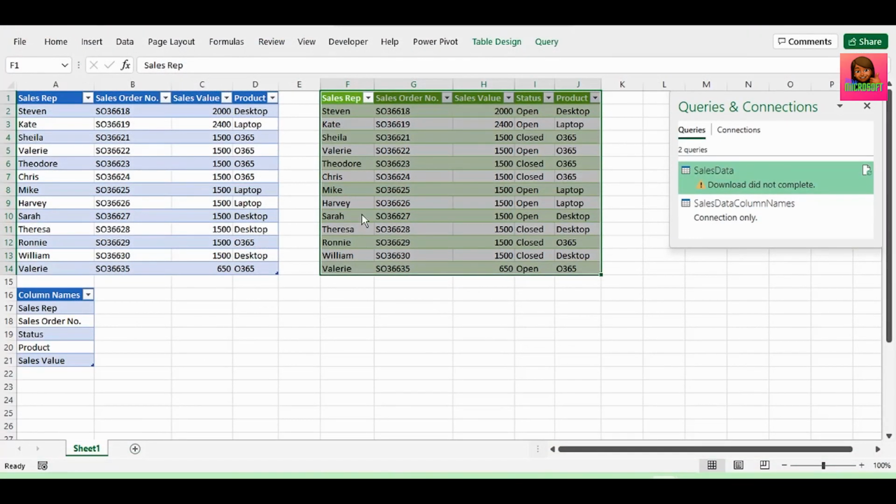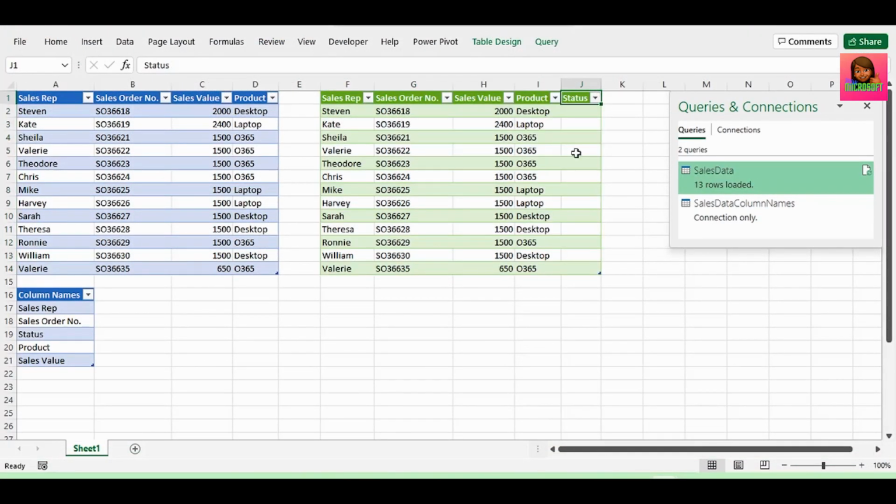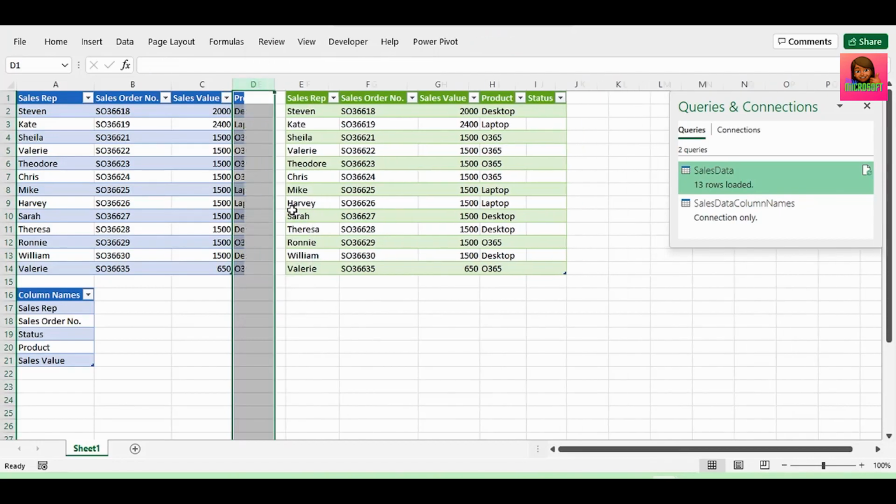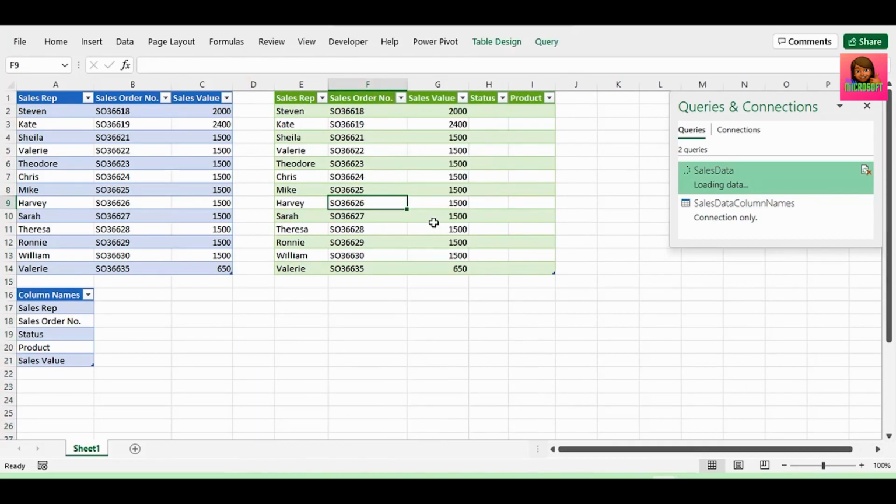Let's send this back to Excel. Our status column is back in our query report and it shows null values as this is the one we deleted from our source. Let's delete our product column and hit refresh, and our query doesn't break.